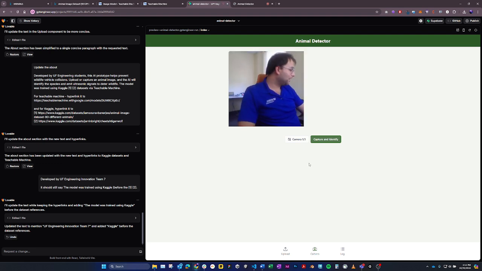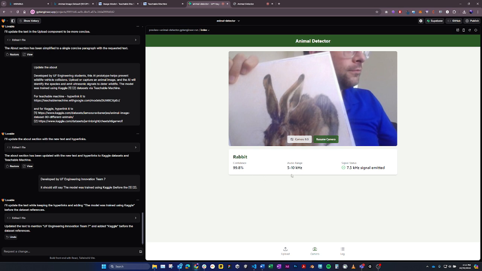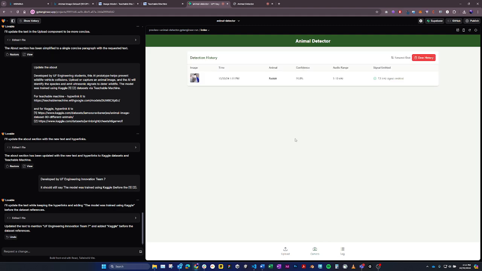I'm creating the camera. I could get it to work if I hold up a picture of a rabbit. Let's see if this will work. It found a rabbit and it emitted the sound. So the camera view as well as a photo upload, and then the log as well. We'll have a log based on whenever you're on here. And there's a clear history button so you can clear the history.